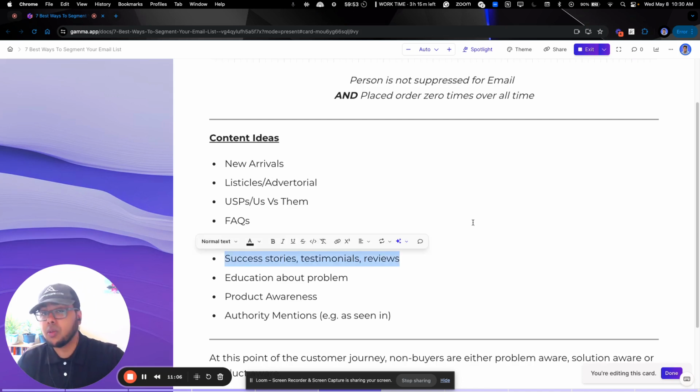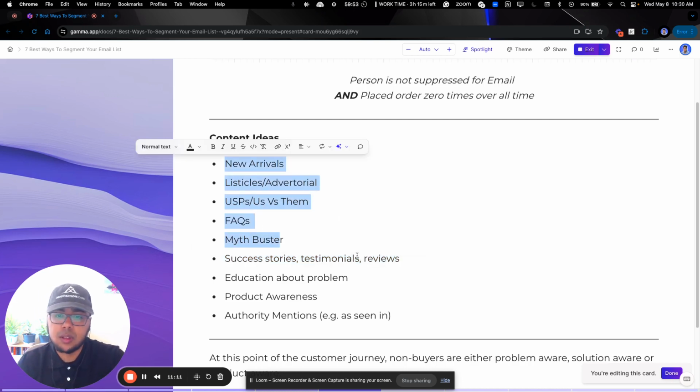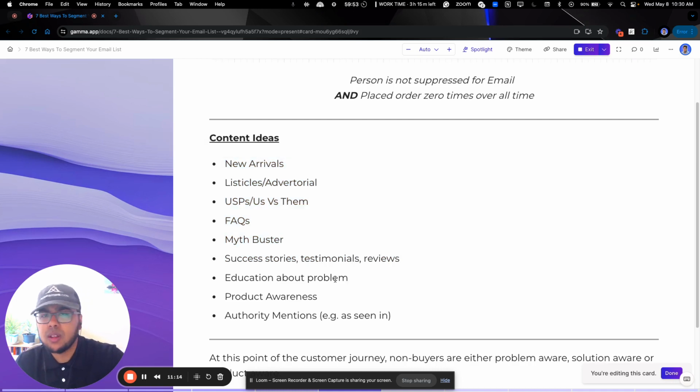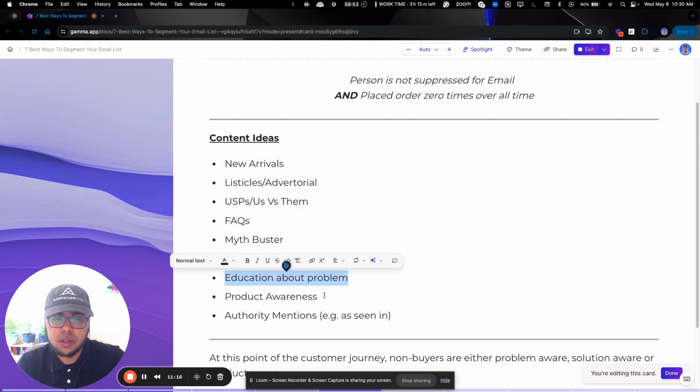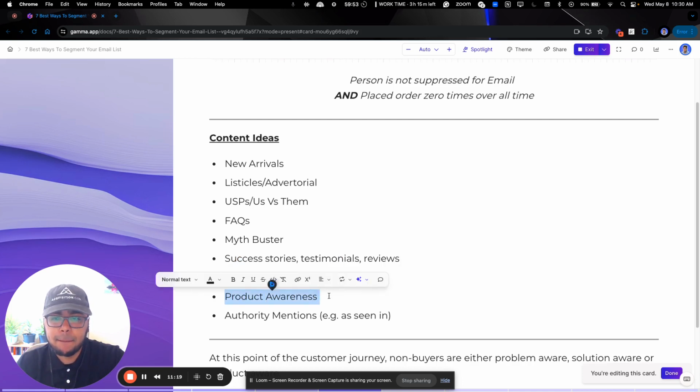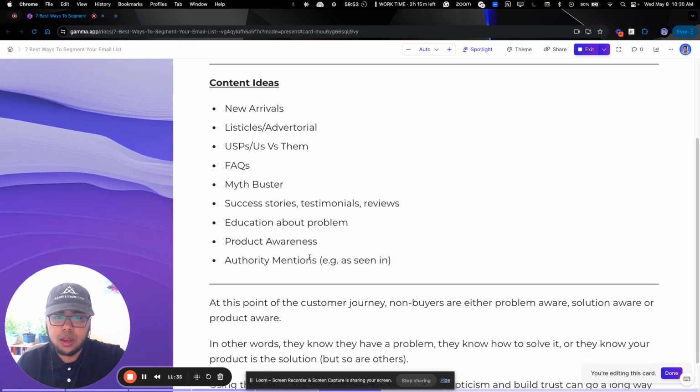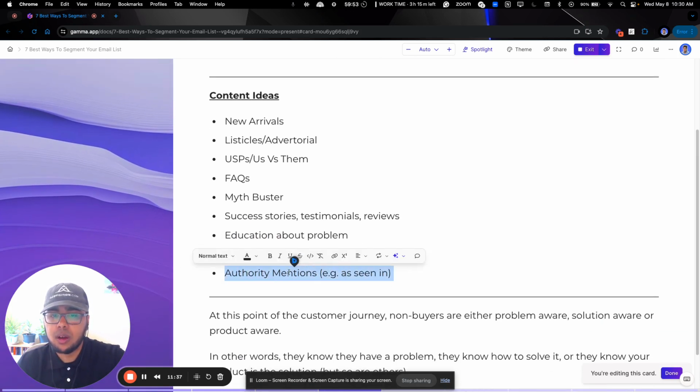Then you want to maybe showcase some social proof if none of these do it, right? So success stories, testimonials, reviews. Maybe you want to educate them about a certain problem. That's always a good idea. Maybe you want to bring some more awareness to the product itself, and what it's capable of. Maybe you want to introduce how the product or how the idea of the product even came to be, right? And maybe you want to mention some authority mentions, right? So, as seen on Forbes magazine.